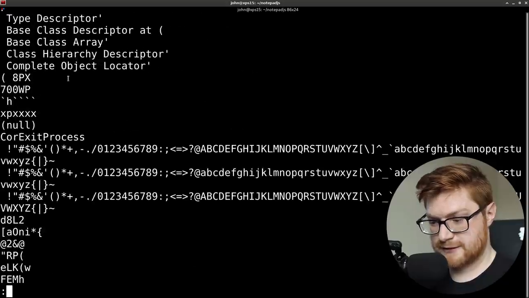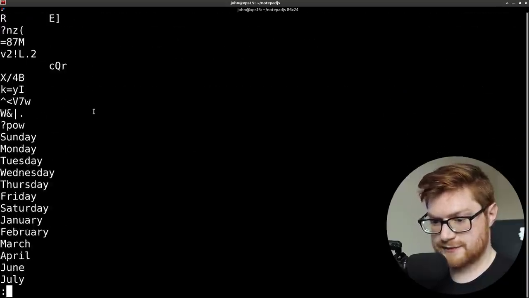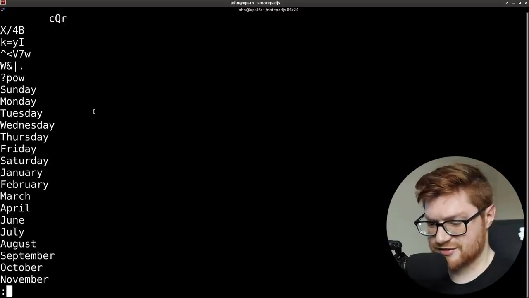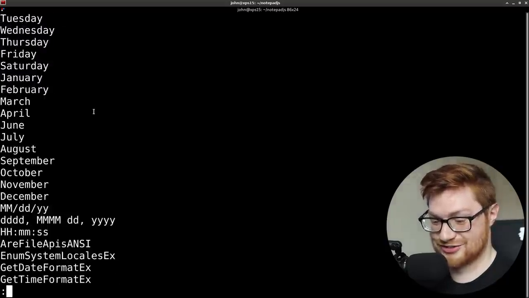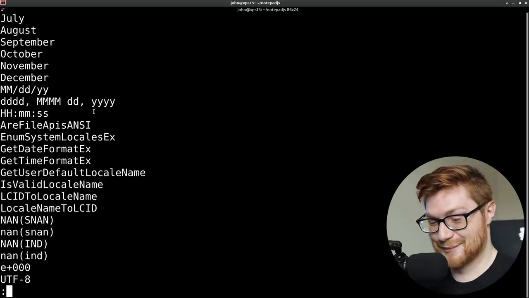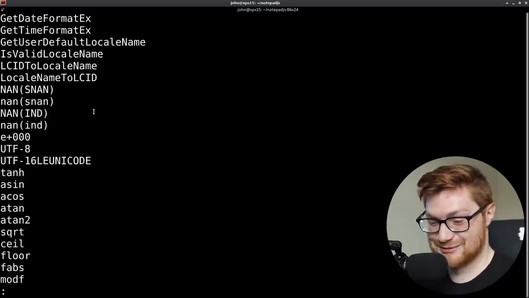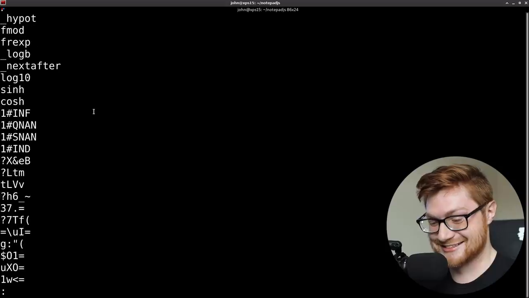Core exit process. Sunday, Monday, Tuesday, Wednesday, Thursday, Friday, Saturday, Sunday. Why does malware always include the dates? I'm sure it's in some library that gets pulled in, but it's always just so funny to me to see that in strings.